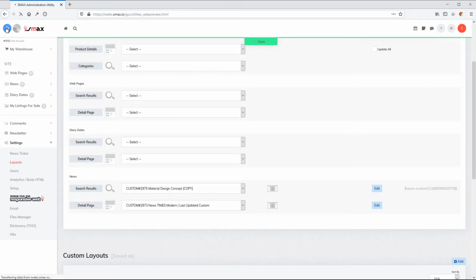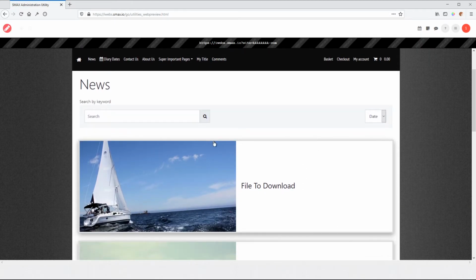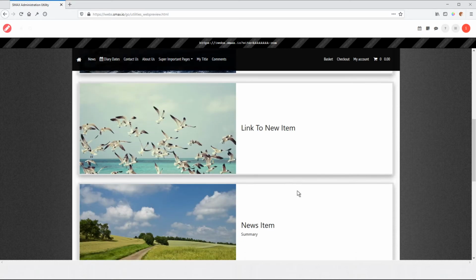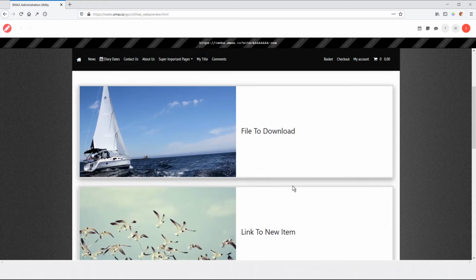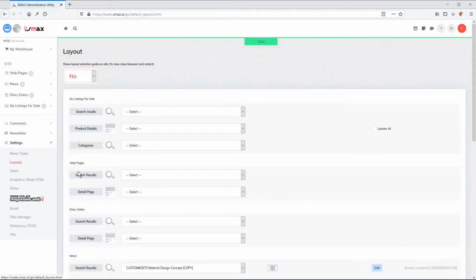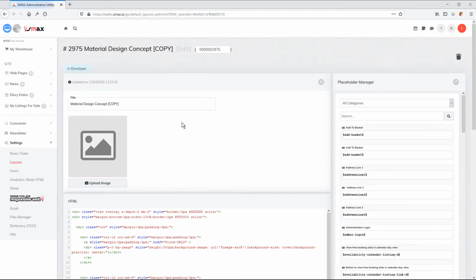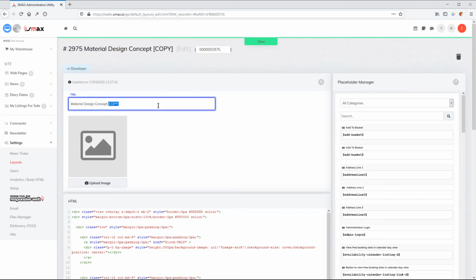Okay, so let's look at the search results page first. Let's just get a quick idea of what we're doing. So we've got news. This is the search results page. Okay, so let's now go into that and see how we can change things. Layouts, search results page, edit. Let's get rid of this copy.